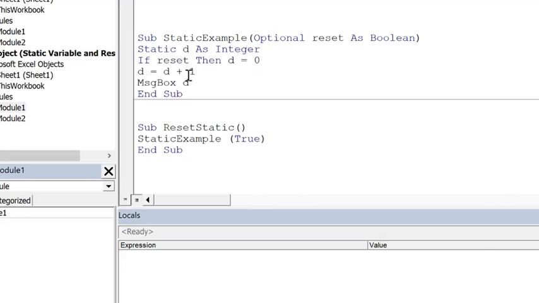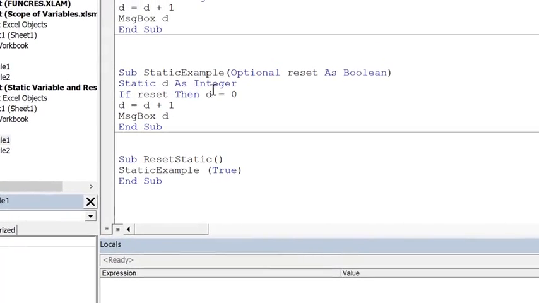Here's a cool example of some more complex things we can do with this static variable. This sub is the same as it was. I've added this optional reset as Boolean, and I have another line here. If reset, if that's true, then d equals 0. So there's this optional argument to a sub, and it's a Boolean. If reset is true, then we're going to reset d to 0. This is how we can reset a static variable back to 0.